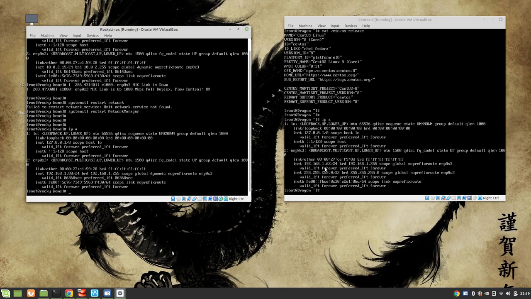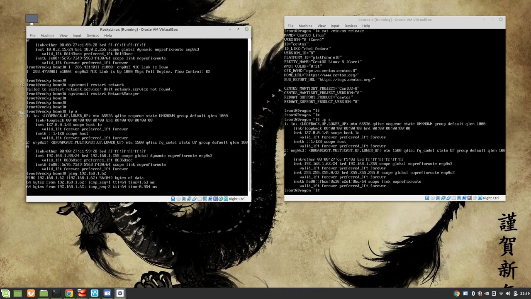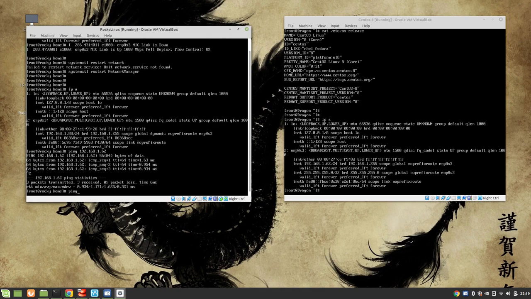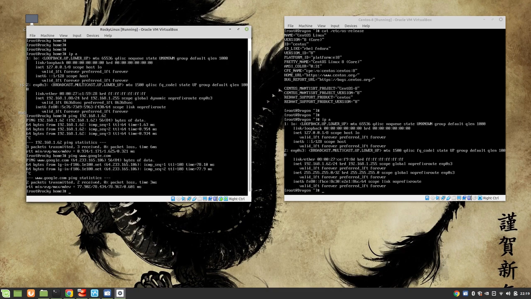Okay, so now if we check our IP address, it's 192.168.1.188, and I think we can ping 162. Let's try to ping 192.168.1.162. Yep, network connectivity is there. Can we ping Google? Perfect. So we are good to go.